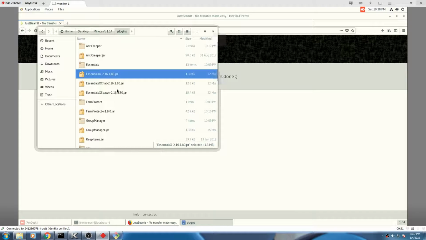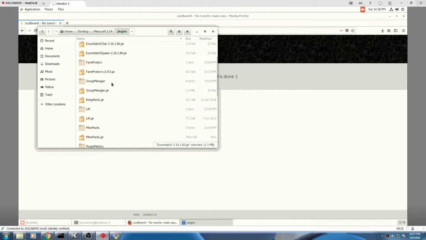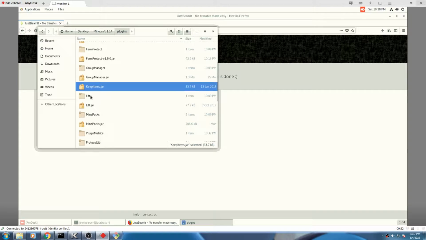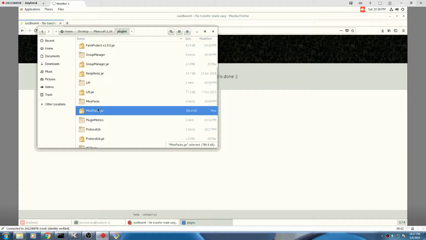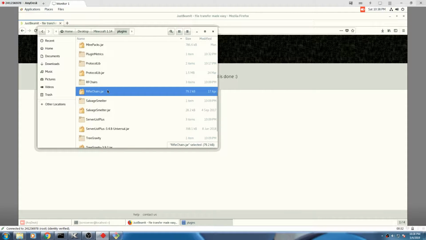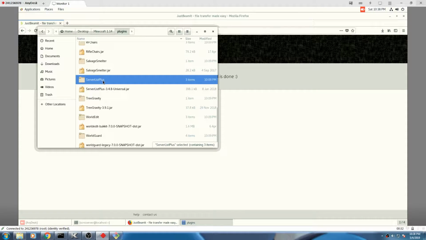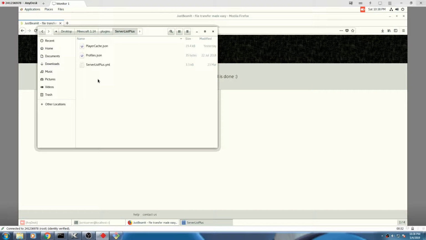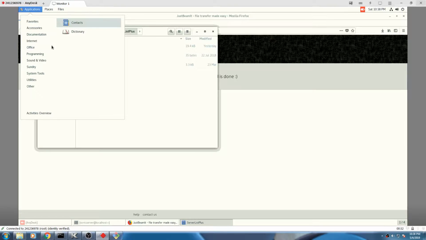So essentials goes with essentials, farm protect, group manager, keep items, it's by itself. Lift, mine packs, that's by itself. ProtocolLib, chairs, smelter, serverless plus, tree gravity, rotated, WarGuard. Also, it's kind of important that I do this just to avoid confusion here.